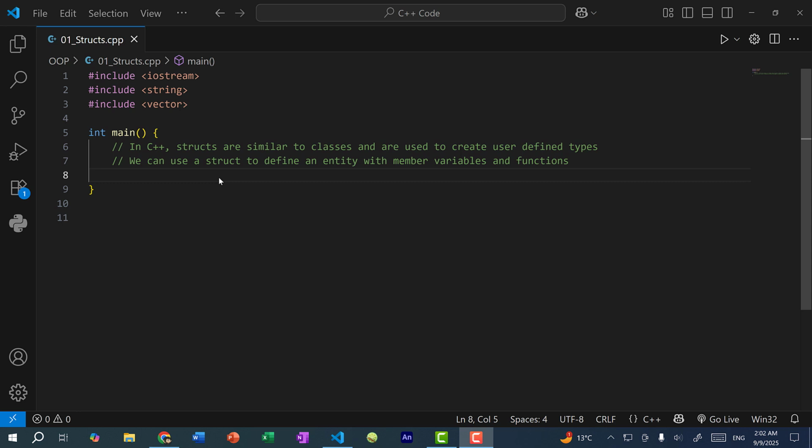In this video, we're going to go over structs in C++. So this is the first video in the object-oriented programming series in C++. And if you've ever done object-oriented programming before in other languages, then you probably worked with classes. In C++, there's also classes, and basically structs are very similar to classes, except there's one minor difference, which I will cover in the next video.